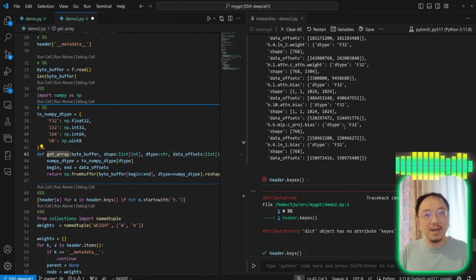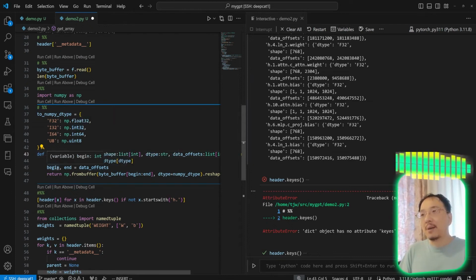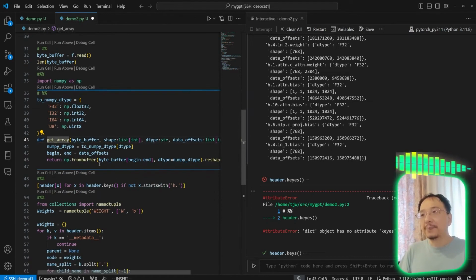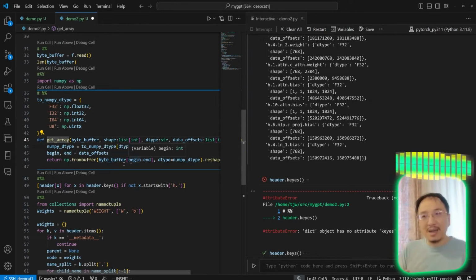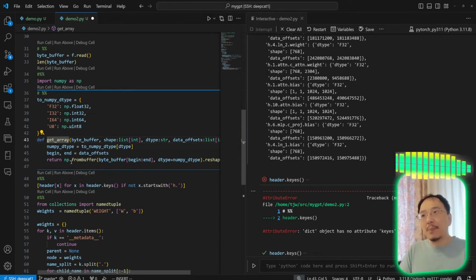So I get a D type, the shape of it, and the offset of it. I read a certain part of the buffer. I get the beginning and the end from the data offset, and I slice the byte buffer. I get a slice of the byte buffer from begin to end and convert it into a numpy array.